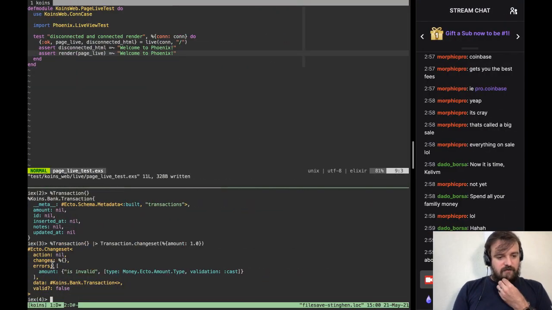So yeah, as you can see, amount is invalid. Why is it invalid?